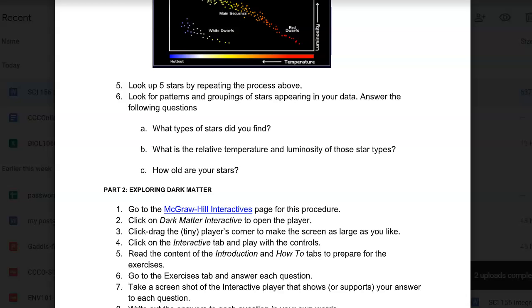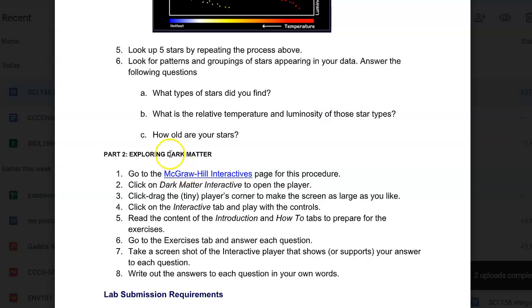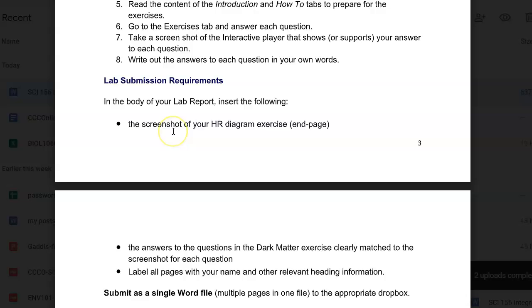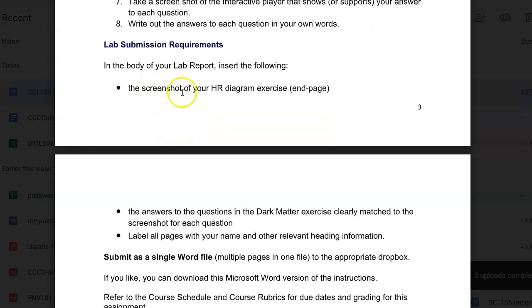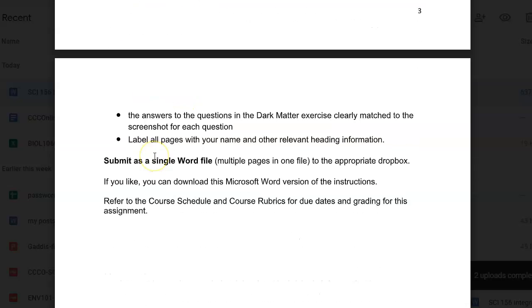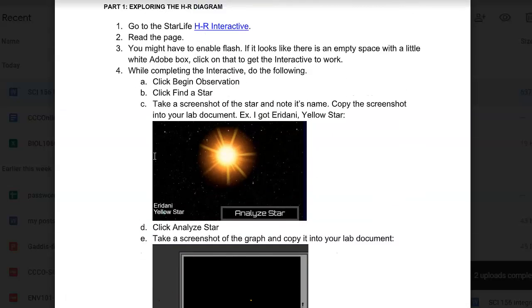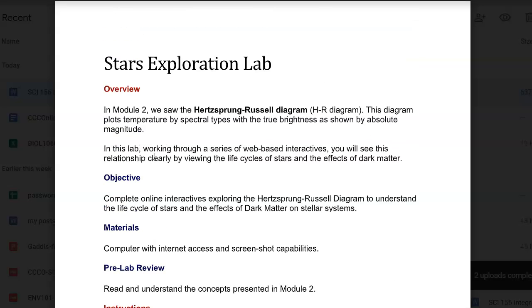So let's look back at that document. What types of stars did you find, and what is the relative temperature and luminosity of those star types? How old are your stars? Okay, so then you'll move on and do part 2, exploring dark matter. In the lab submission, you're going to take lots of screenshots, so make sure you do that. Now, also remember that this is the lab instruction. This is not what you submit to your lab drop-off.